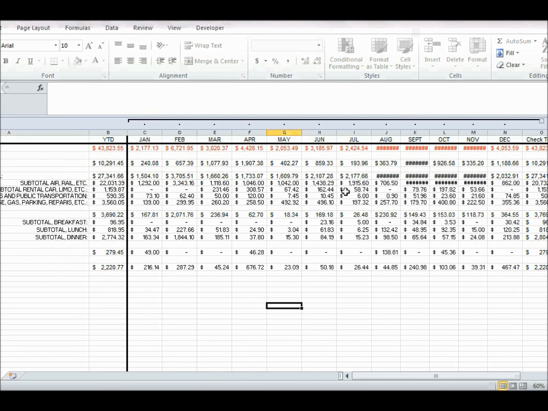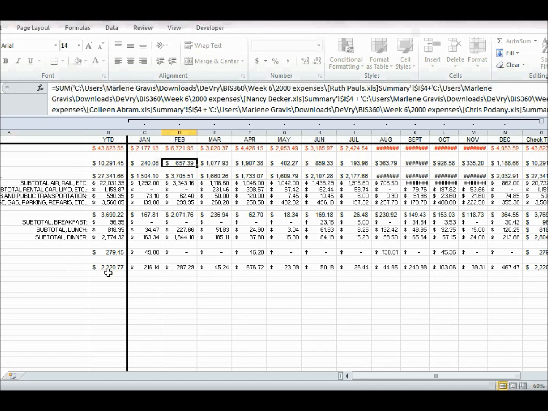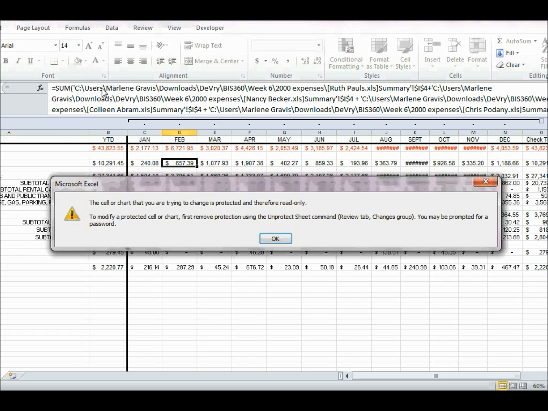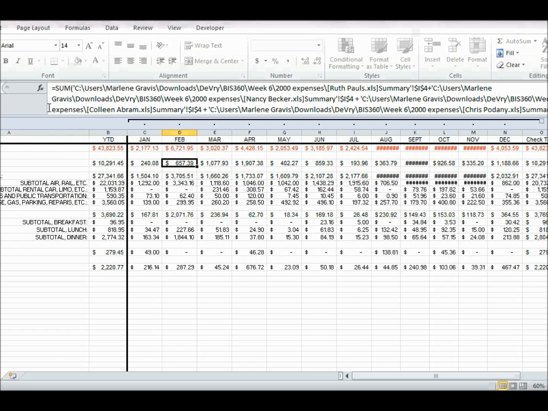Okay. And this is what the summary looks like for everyone in the department. You can see there's a lot of expenses here. They spent approximately $43,000 in travel and entertainment expenses. And it's broken down further by category here. And if we click on any of the sheets, you can see what the formulas look like. You're going to start the formula with an equal sign, as you would with any Excel spreadsheet.